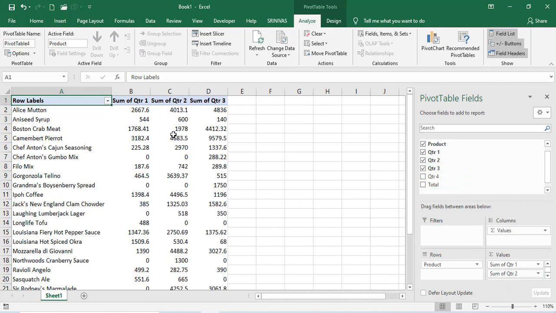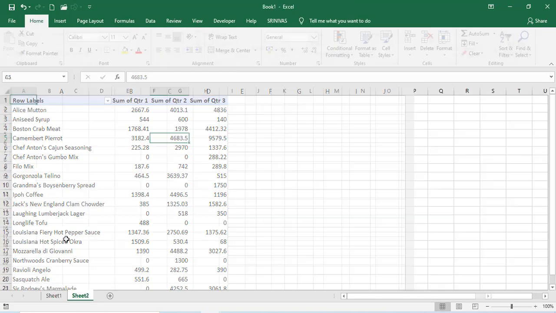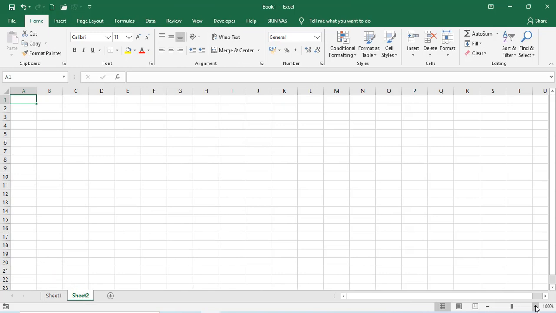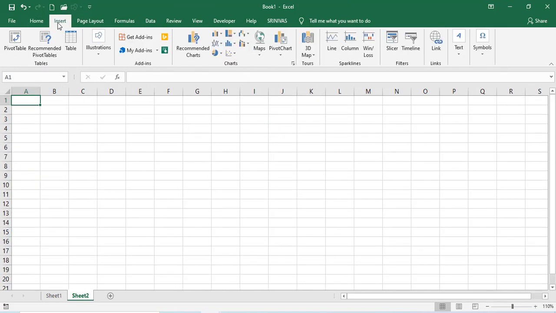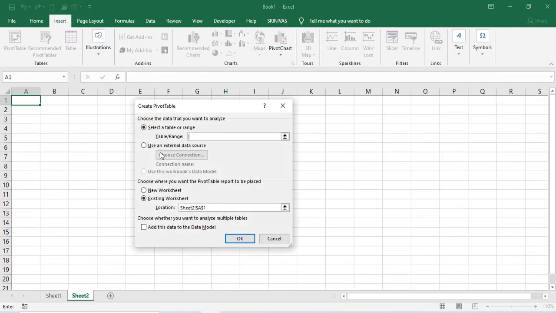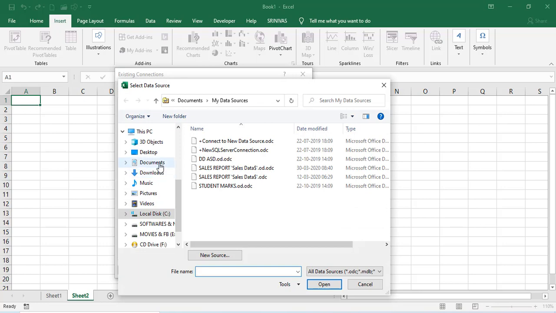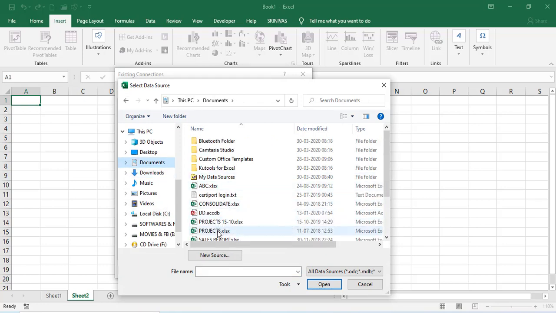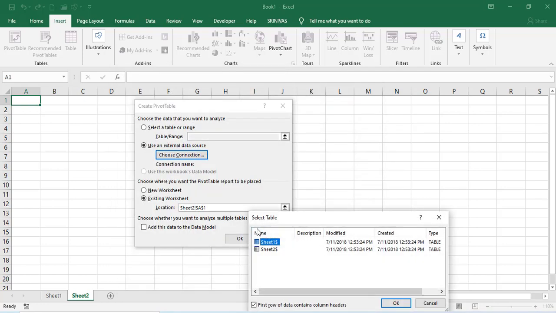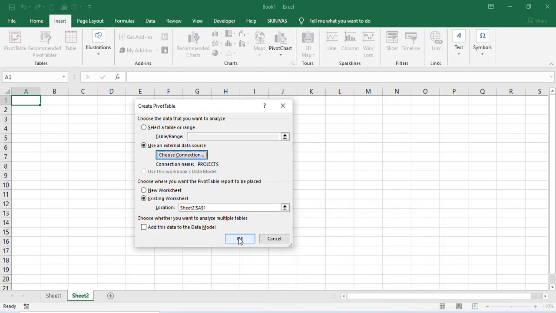See, there is no source data. Without opening the source data Excel workbook directly, we are creating the pivot table. So first I take a new sheet. After that go to the Insert tab, PivotTable, use an external data source, choose connection, browse for more, select any Excel file, open. Then you can select any one sheet. Okay, then you can say okay.